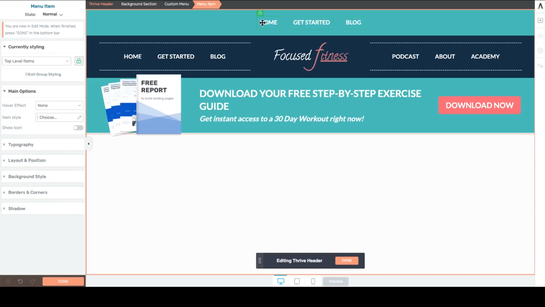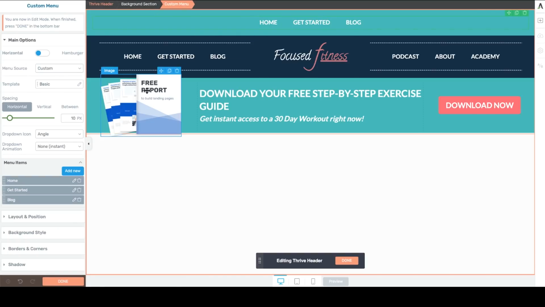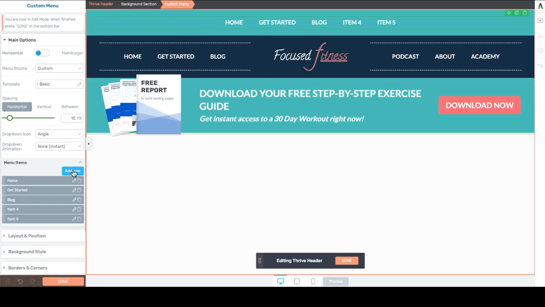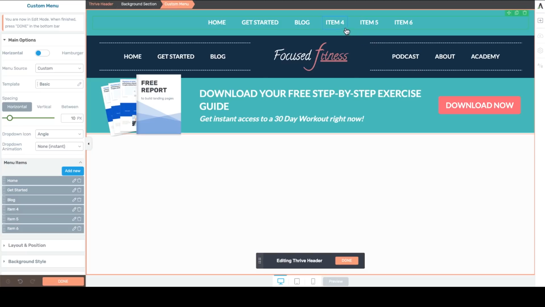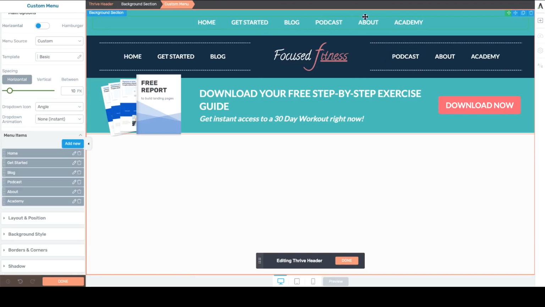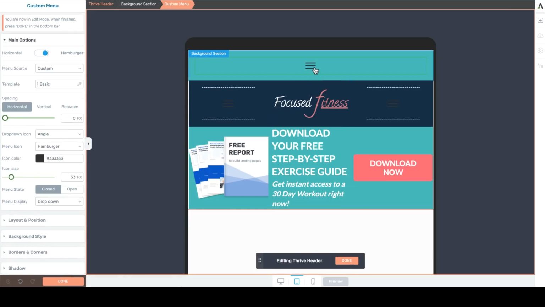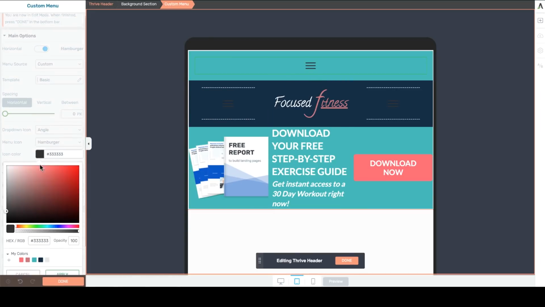In order to make this custom menu work on tablet and mobile, we need to basically add new navigation items to this third custom menu. And we do that by being in the desktop view mode, going to the custom menu breadcrumb, and then we can add three new items here. These will be podcasts, about, and academy. And now let's go into the tablet view mode, and we'll make some more modifications here.